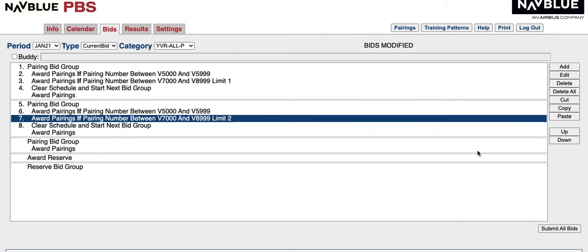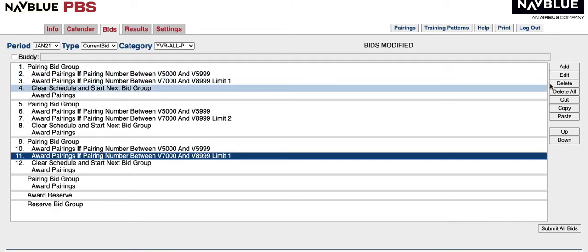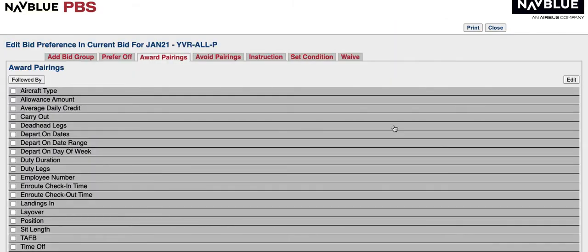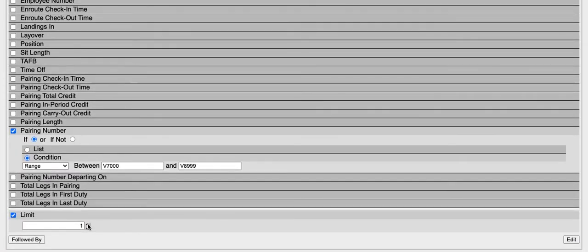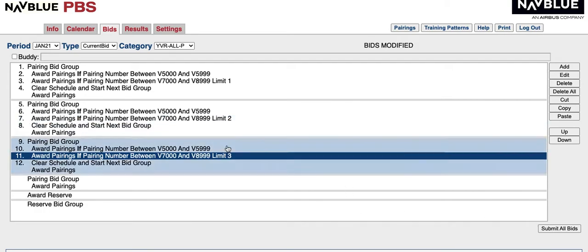Now I want a third bid group. I'm just going to hit paste because I already copied the other bid group. And I've got the same bid group that I copied earlier. I'm going to edit this bid line and change it to 3. Now I've got 3 bid groups, opening it up more as you go down.